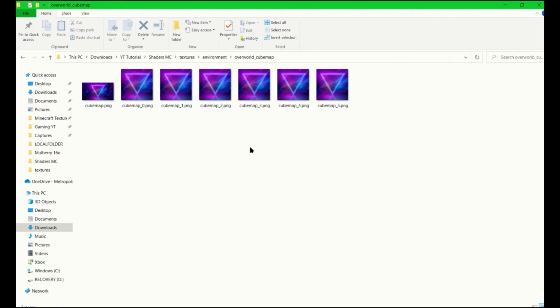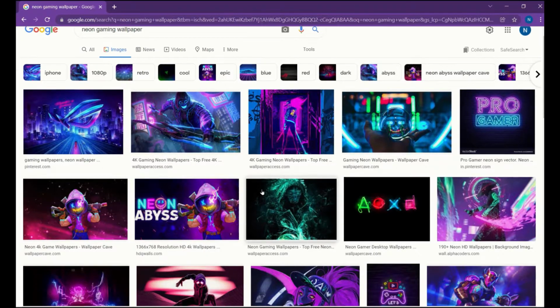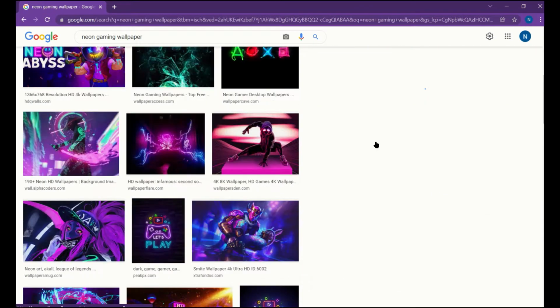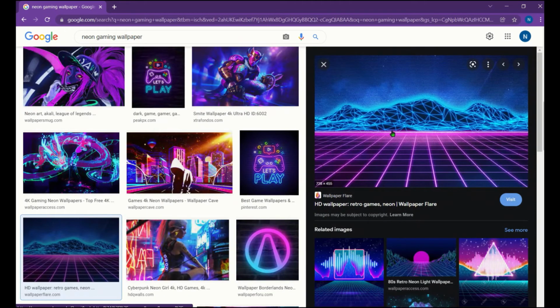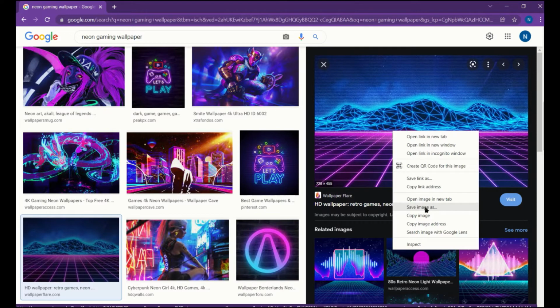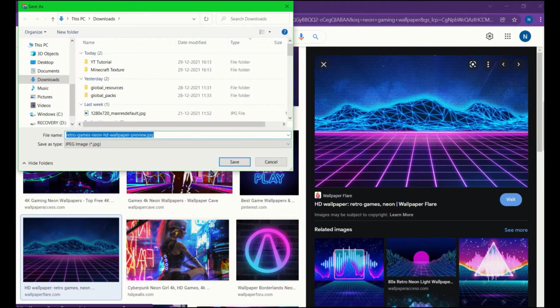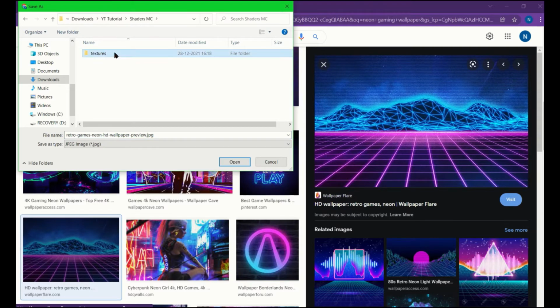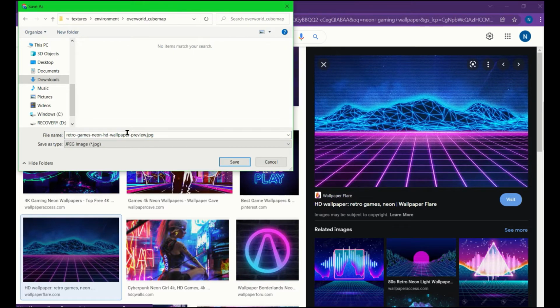So if you go to the last file, you will see these 7 images called cubemap, cubemap_0 and a lot more. That is basically the picture of your shader. So you can go to any browser and just take the picture which you want as your shader. I'm just going to be using this for an example. Then go to that specific place, the folder overworld_cubemap, and rename that image as cubemap.png.